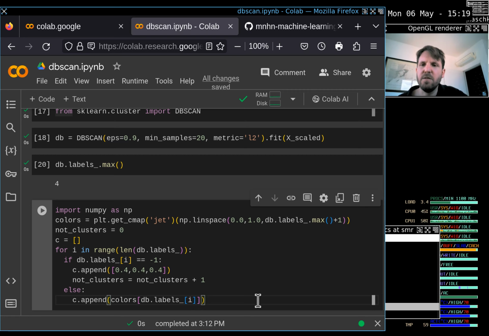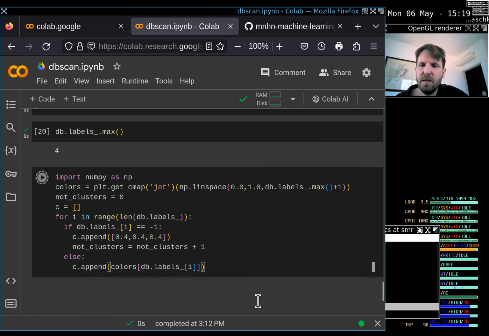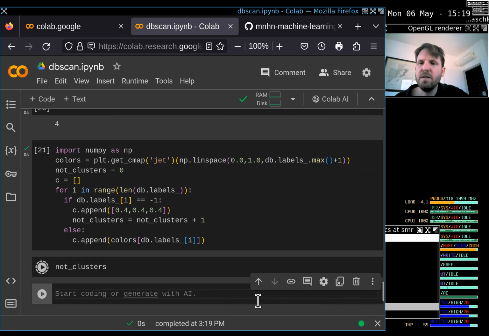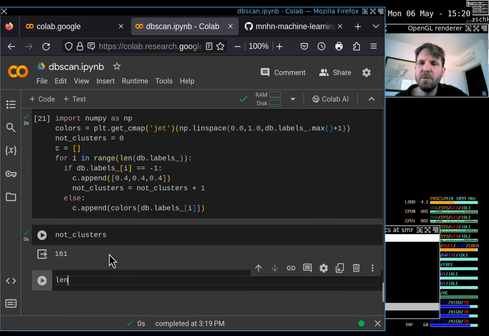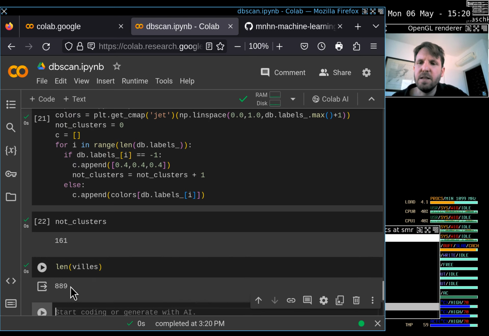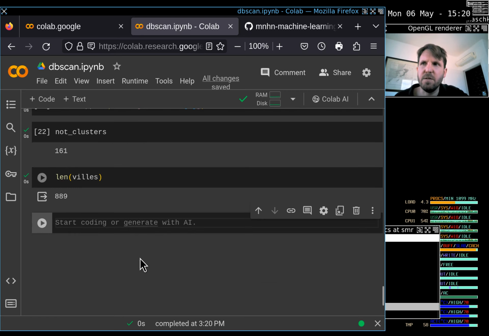We run this in order to generate this, and then we can see how many towns have not been clustered. This is 161, just to memorize. How many towns do we have? 889. So of these 889, 161 are outliers. Okay, this is still fine. They don't fit into a common climate with the other towns. This is kind of expected. That's the way it works.